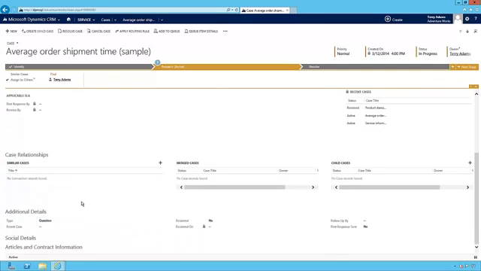Underneath here I'll see that there's a new tab called Case Relationships, which includes the previously existing similar cases view, as well as new views for merged cases and child cases. The merged cases and child cases views are related to new functionality that's available to be able to merge cases or have parent-child case relationships. In addition, there's an additional details section, which includes some additional fields such as escalated and escalated on, which are new fields, and some additional fields that are related to SLA.